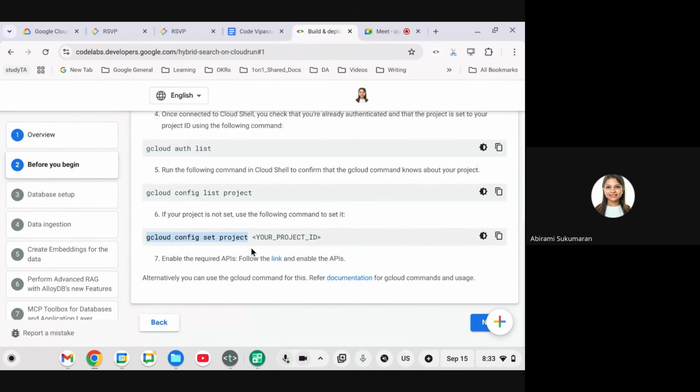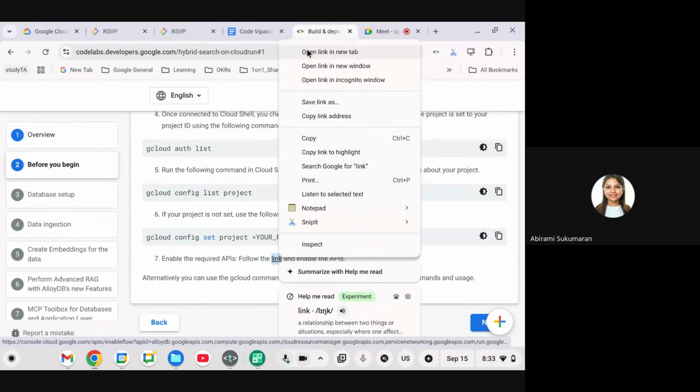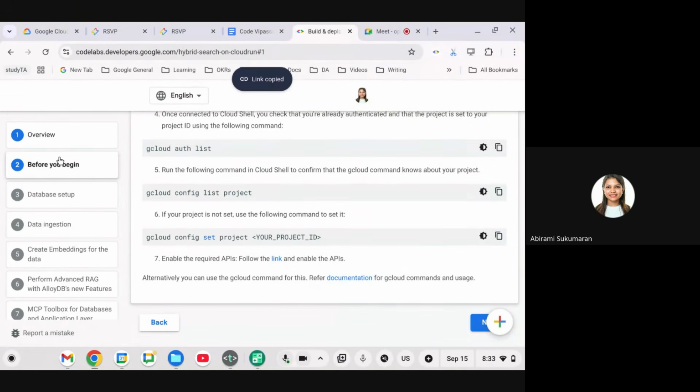The next thing is to enable the required APIs. So how do we enable the required APIs? There are multiple ways to do it. You can write gcloud commands, or you can go to the service one by one and enable it at the time of usage. But for convenience, I have consolidated most of the services. I may have missed a few, but then let's see. Right click on the link and copy link address. In step 2, before you begin, scroll down to the last point, 7.